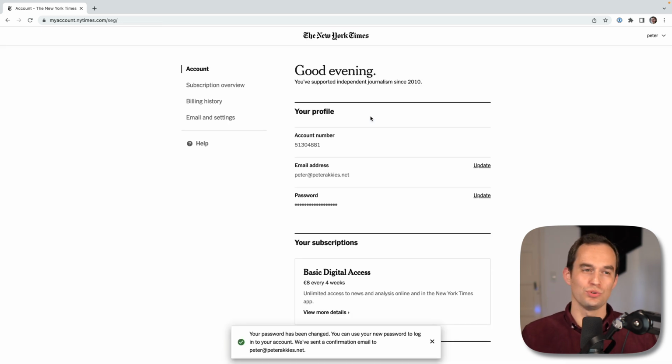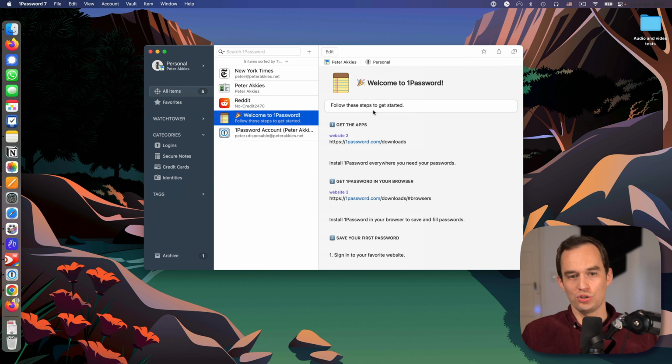So what I recommend that you do over the next couple of days and weeks is every time you log in somewhere or every time you're using a website or service, just make sure to change your password and put it in 1Password. Now, I'm going to open the 1Password app just to show you what happens.